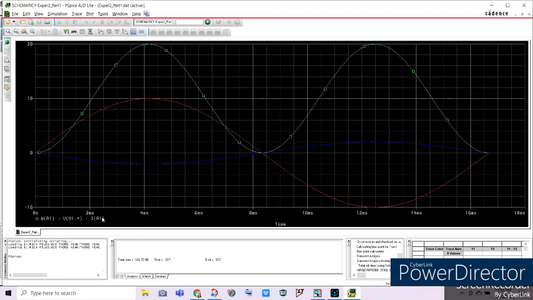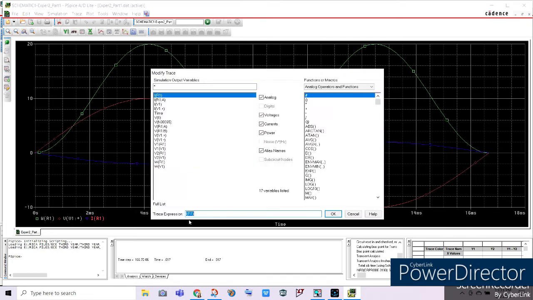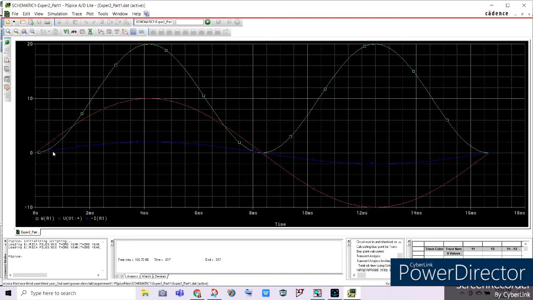Notably, if we want to let our current across R1 flow in its positive cycle, all we have to do is just put a negative sign here, or let's just contradict the operation of our expression. So as you can see, the output of the current across the resistor is now flowing on its positive cycle.